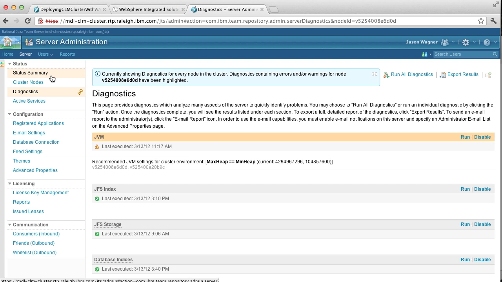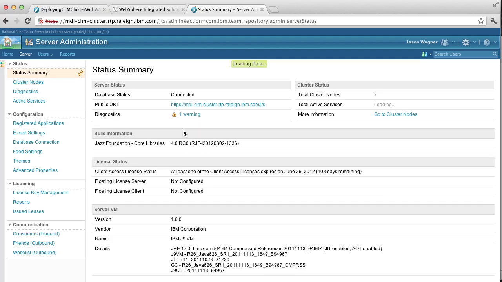So that pretty much sums up the main changes that we made to the admin UI for clustering. And that concludes our demo.